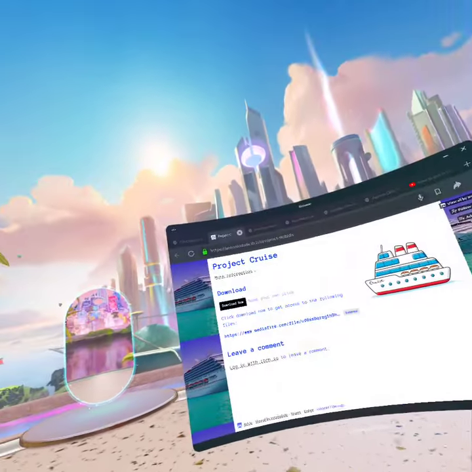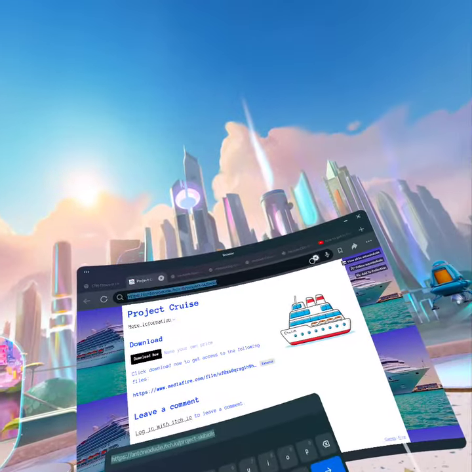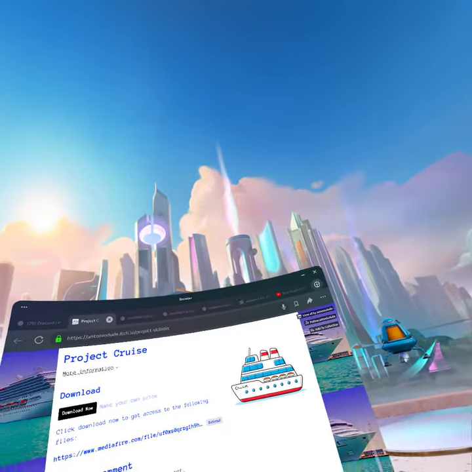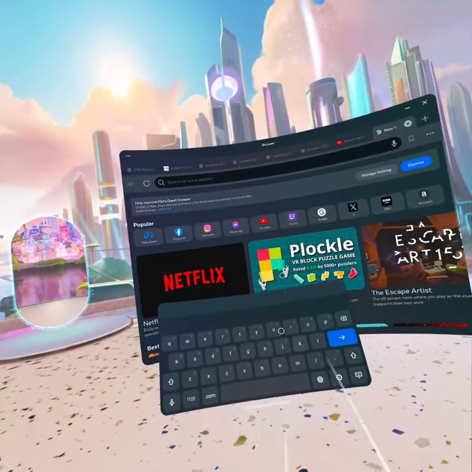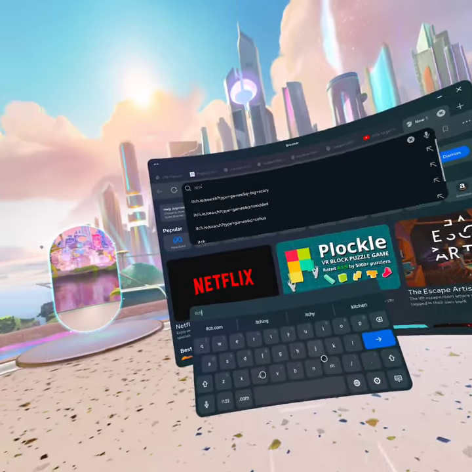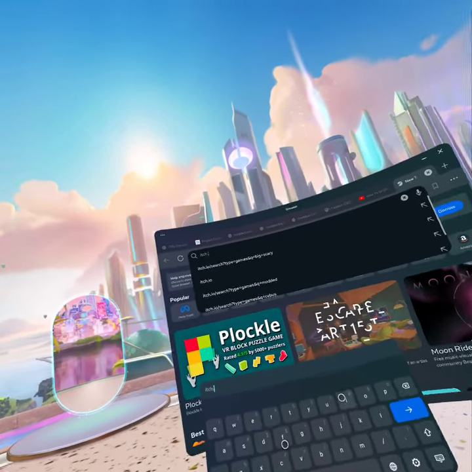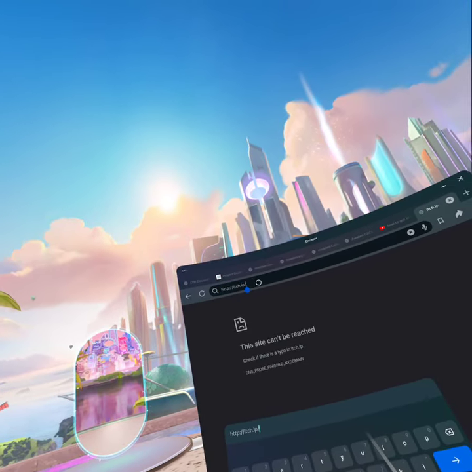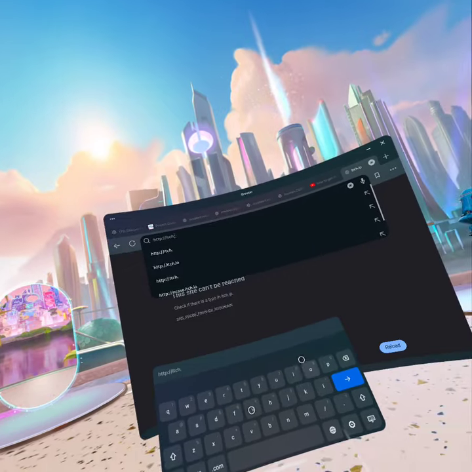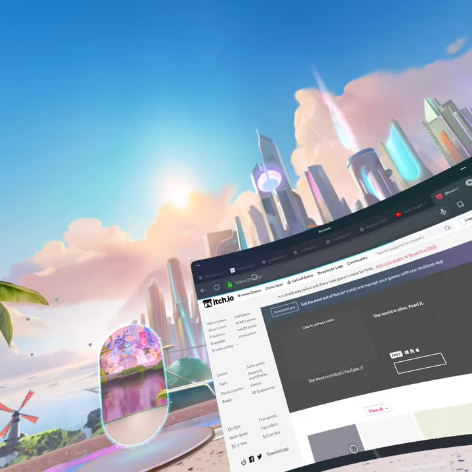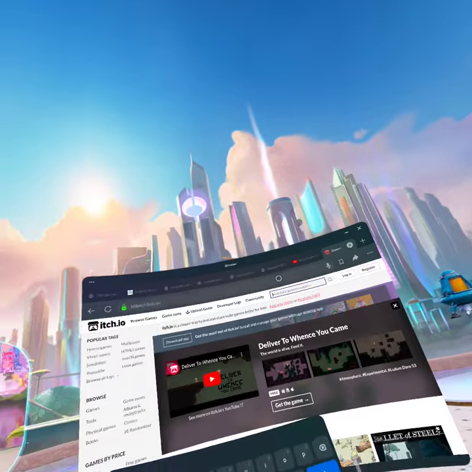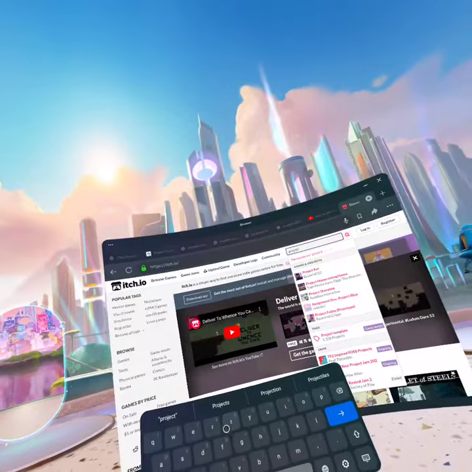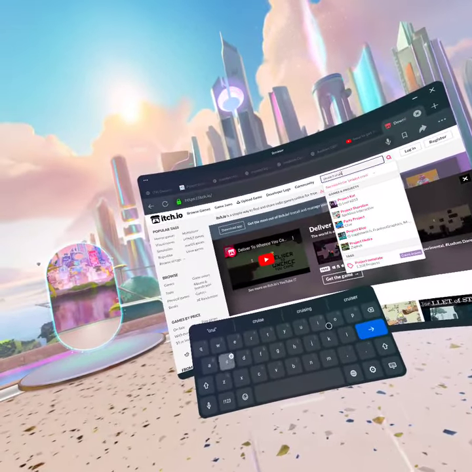Then what you need to do, go to your browser. I'll just open a new tab. And go to itch.io. Then go to the search menu right here and search Project Cruise.